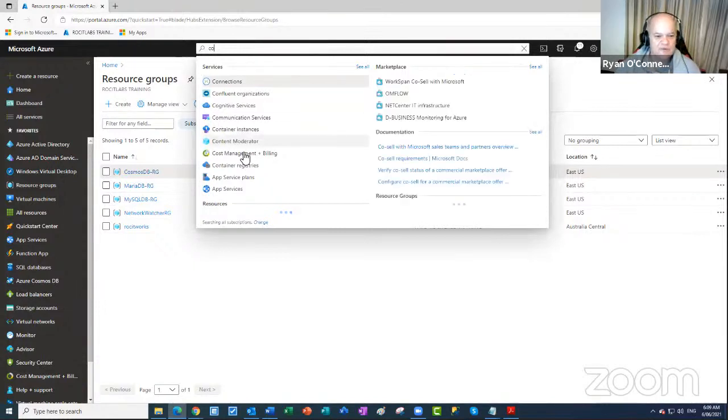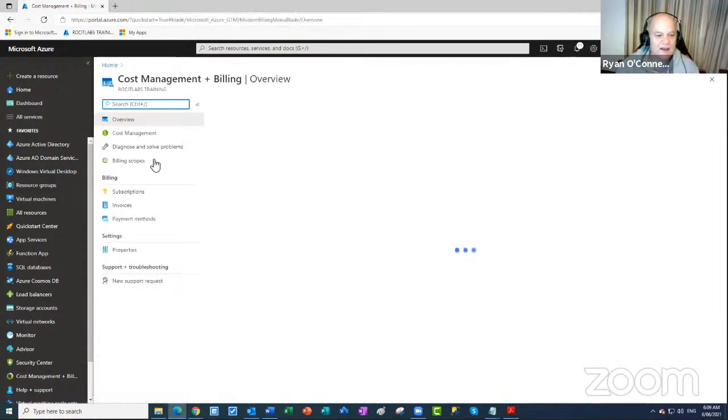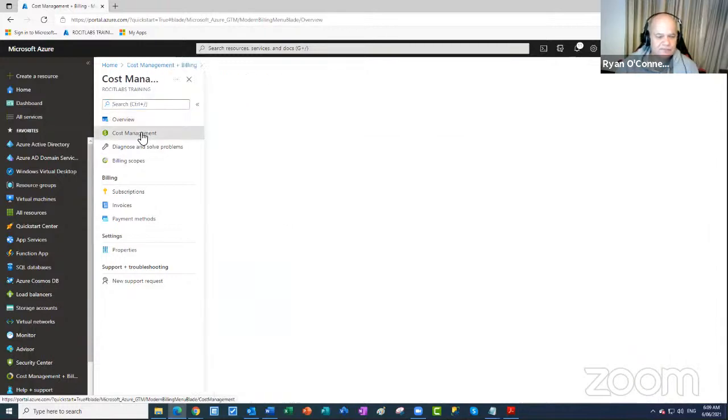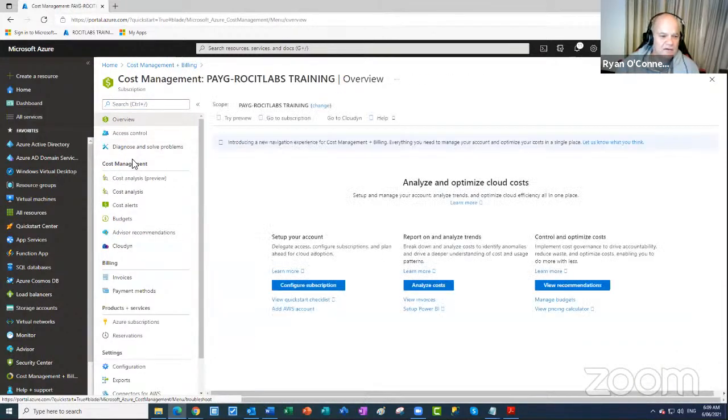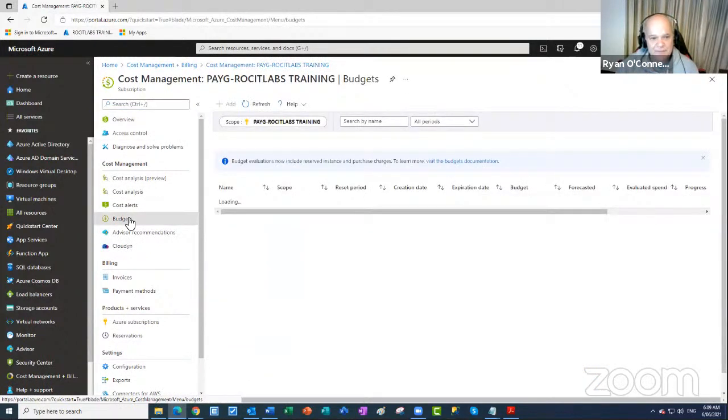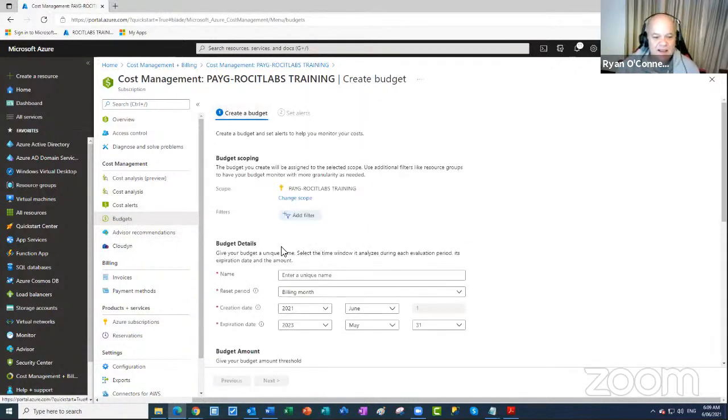So you can go to cost management and billing. And again, under your cost management over here, once you click on your cost management, go down to budgets, select budget. And I'm going to show you how to create yourself a budget so that you don't get billed by Azure for accidentally spending money that you don't want to spend. So you can click on budgets and you can click add, and give yourself a budget name. Let's call this, I don't know, training.